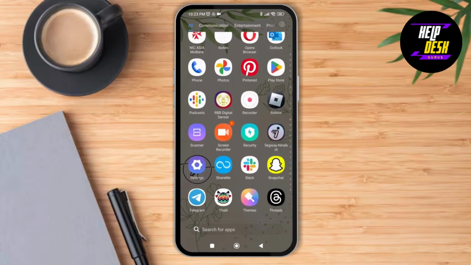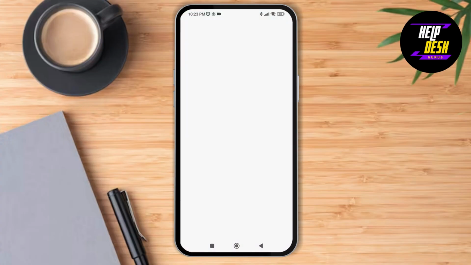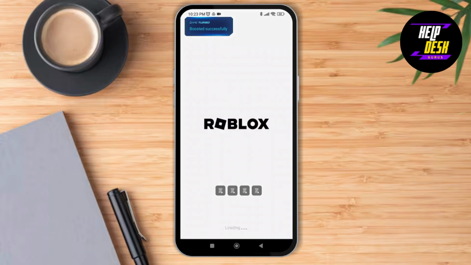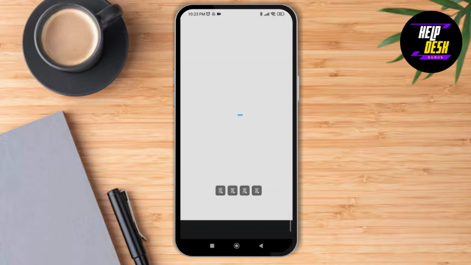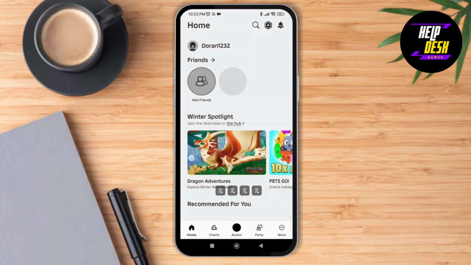So first of all, on the Roblox application on your device, you can use any browser that you have as well. Here I'm going for the mobile application of Roblox. So just make sure that you have a stable Wi-Fi connection on your device. As you check for the connection, make sure that you're logged into your account over here.